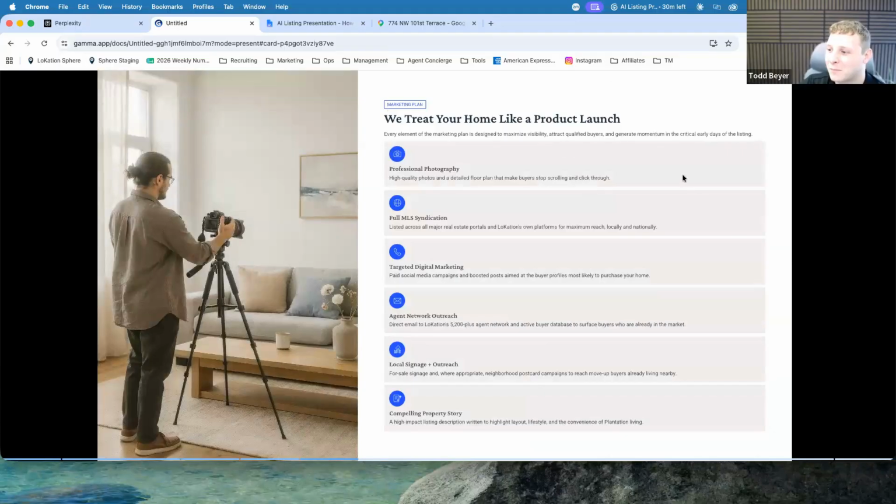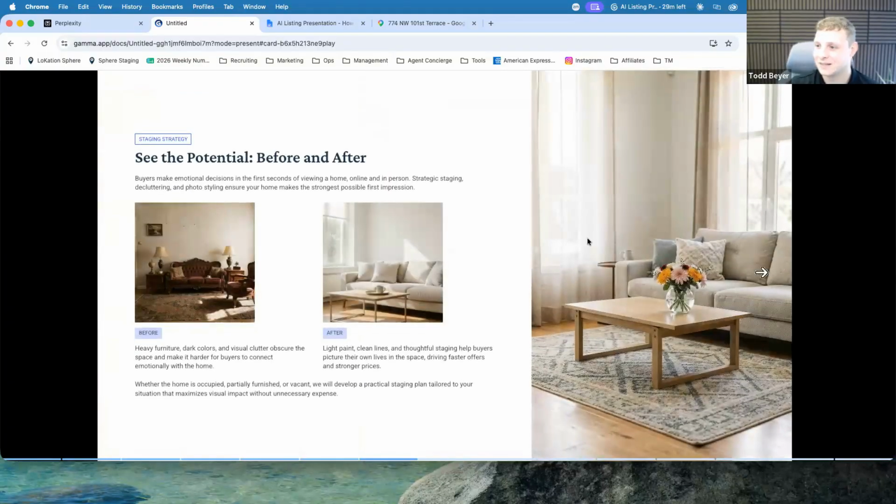Then we talk a little bit about our marketing plan. If I were going to present this exact one to a potential client, I would probably come in here and say, hey, this looks a little bit busy. Can you split it into 2 slides? And I would just tell it to, and it'd be very easy. But it's going to talk about professional photography, MLS syndication, digital marketing, all of these things that our agents are utilizing each and every day.